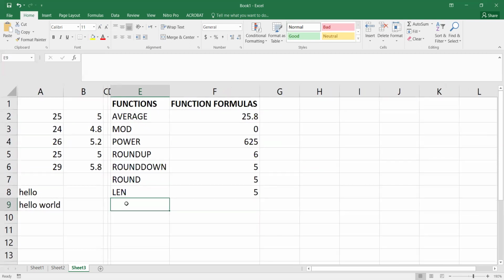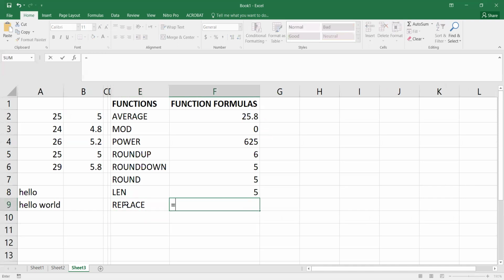Done. Next one, replace. Replace: old string. Let us go with this one as my old string. Then comma, start number, from where I need to start replacing. 5 characters are for the hello. The 6th is my space bar. From the 7th character, I need to replace.